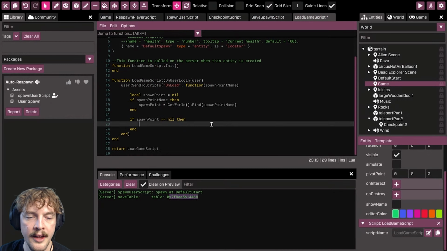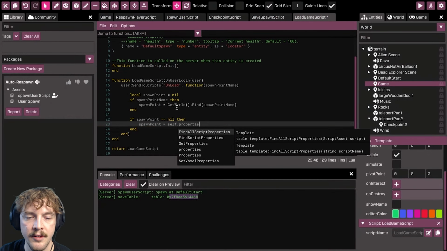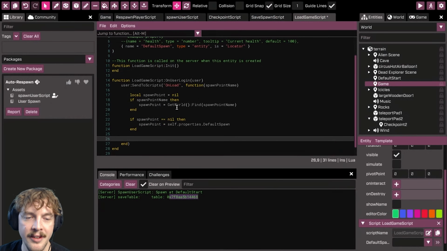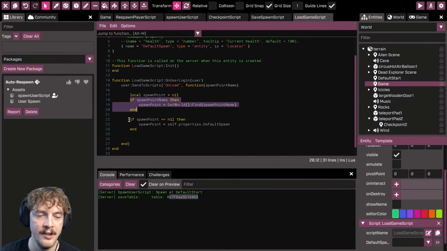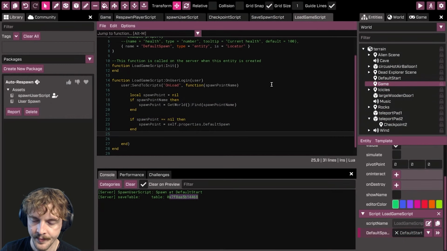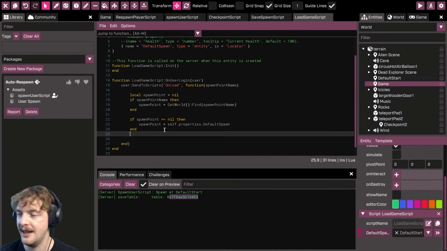Okay. If we didn't have a spawn point, spawn point equals self.properties.defaultSpawn. And now we've definitely got a spawn point, because if we couldn't get one here, we would just set it to whatever default spawn it is. Let's set the default spawn to start location. Oh, there we go. Yeah. Now the last thing we need to do here is actually spawn the player.